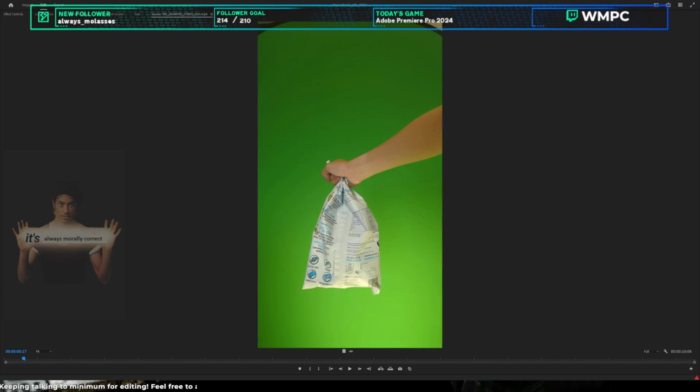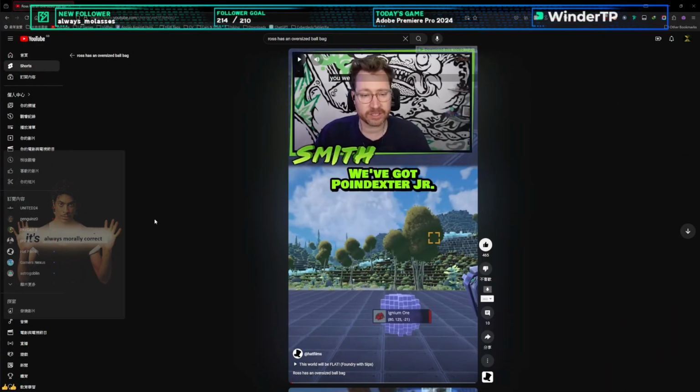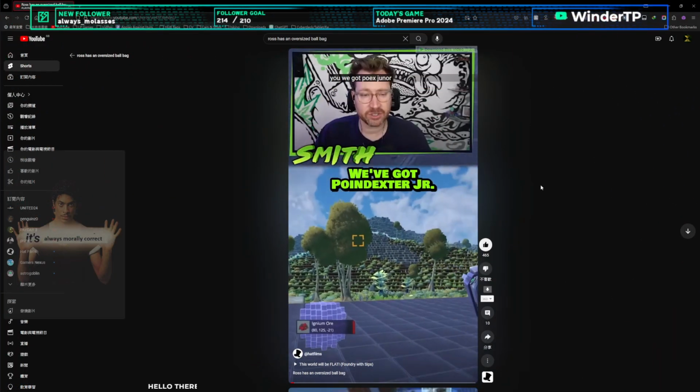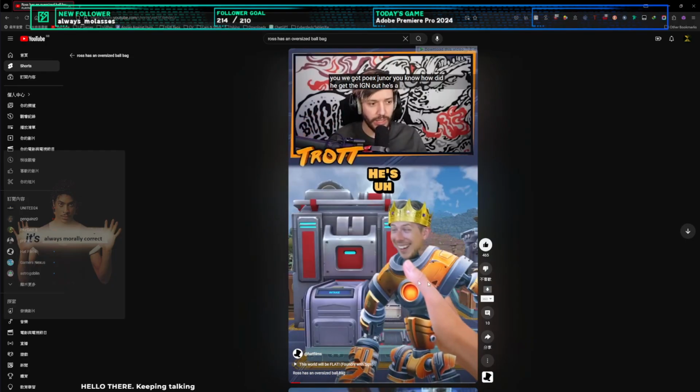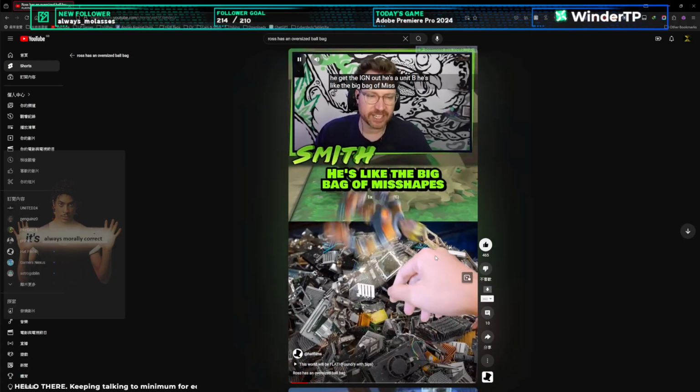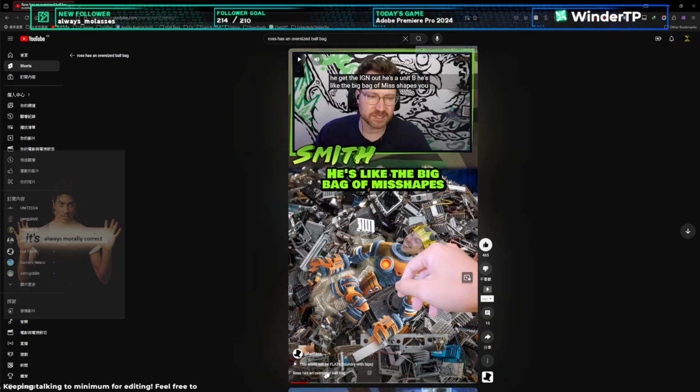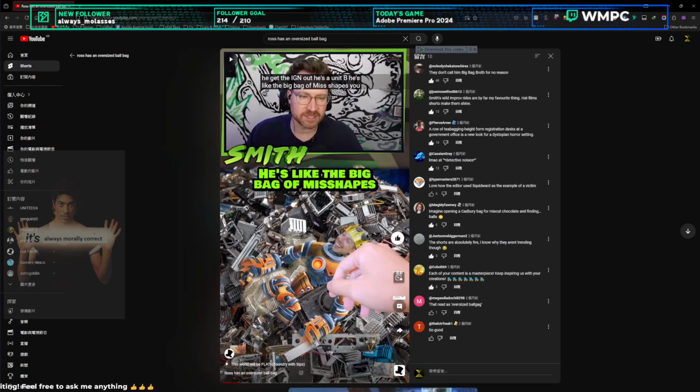Let's just turn on Dexter Jr., you know how to get the Ignium out? He's a unit B. He's like a big bag of misshapes. Right, so this is the Ross has an oversized ball bag, which I genuinely love making this.